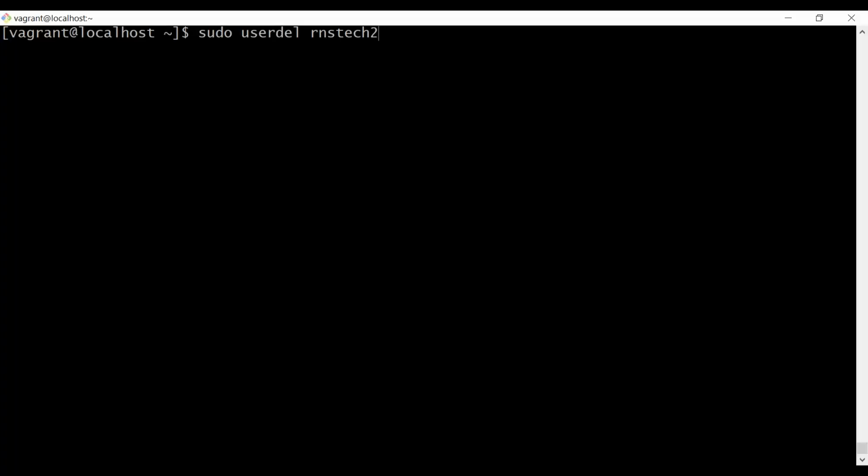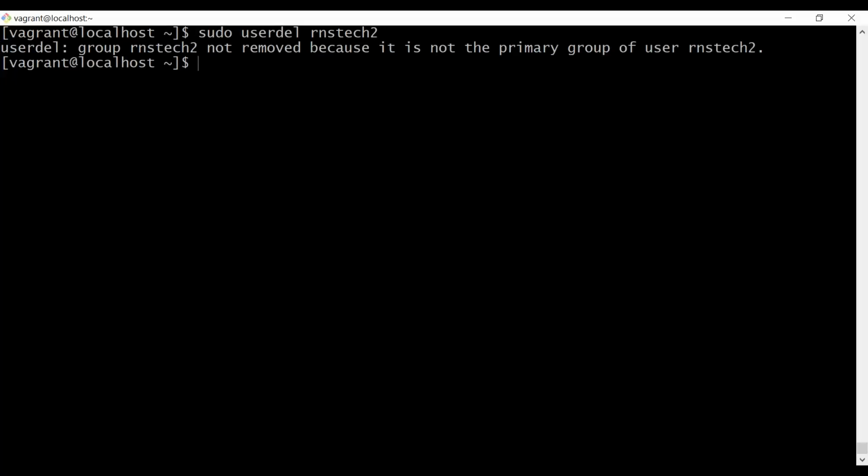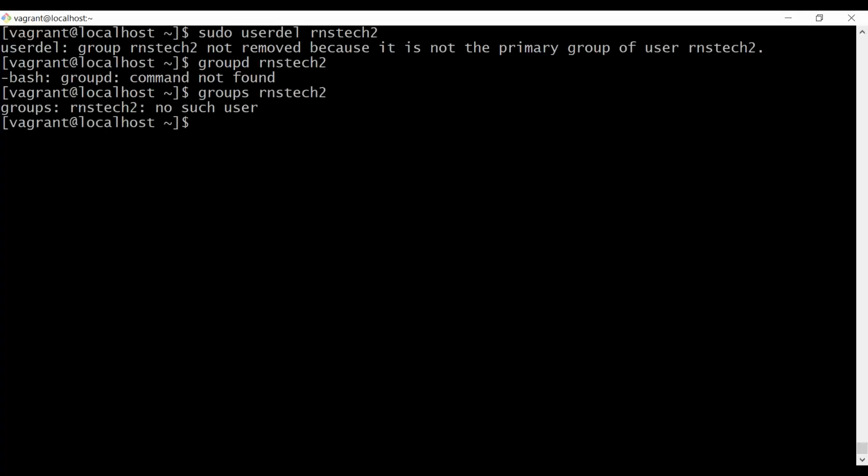Yes, if I delete this, it says group RNSTech2 not removed because it is not the primary group of user RNSTech2. Fine. What is the primary group RNSTech2 belongs to? That is group RNSTech2, right? Yes, now the user has been deleted. It was just giving a warning message, but the user has been deleted.